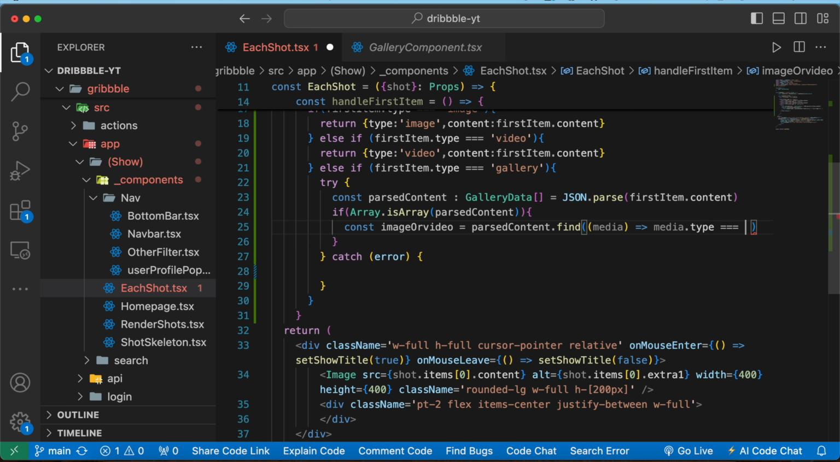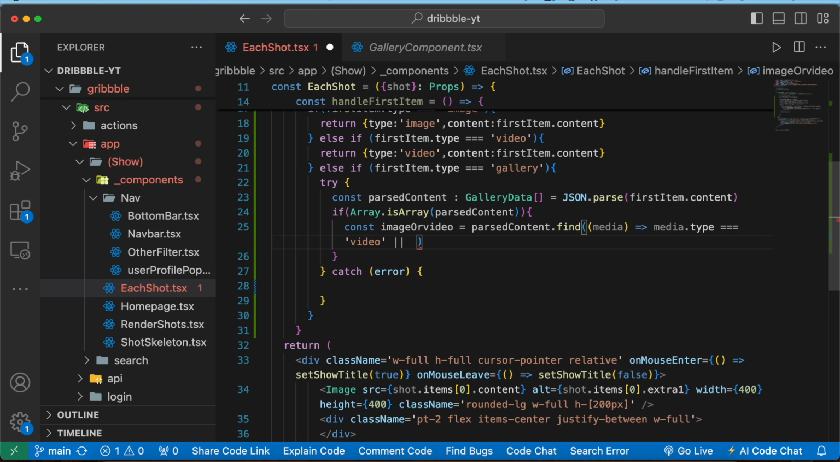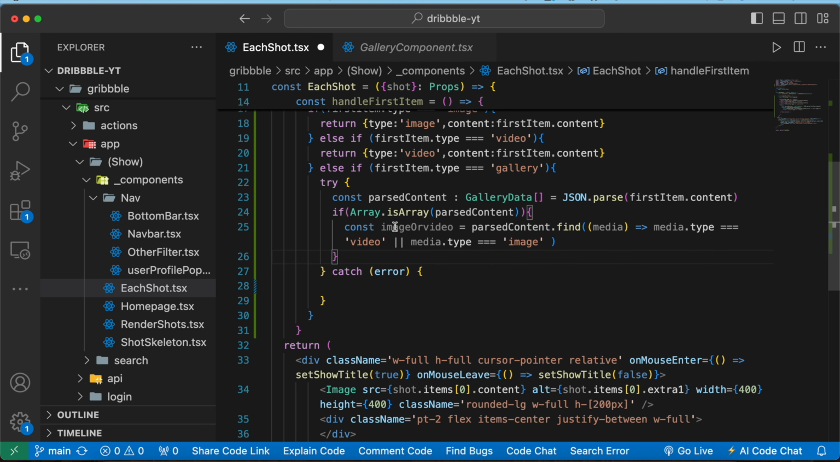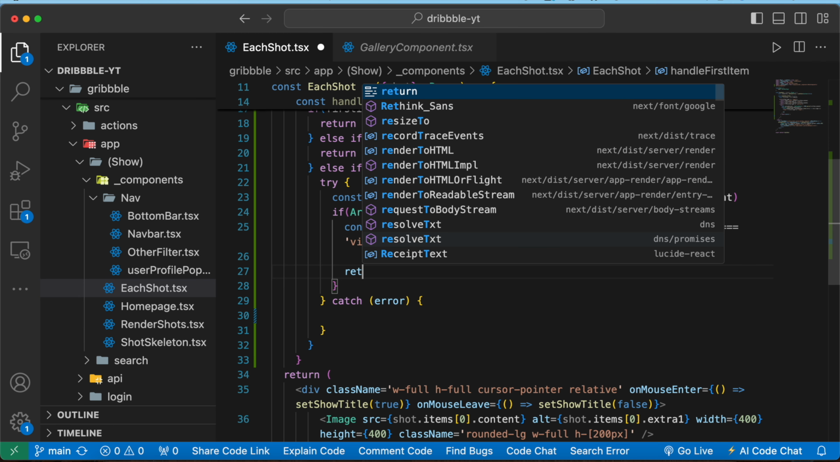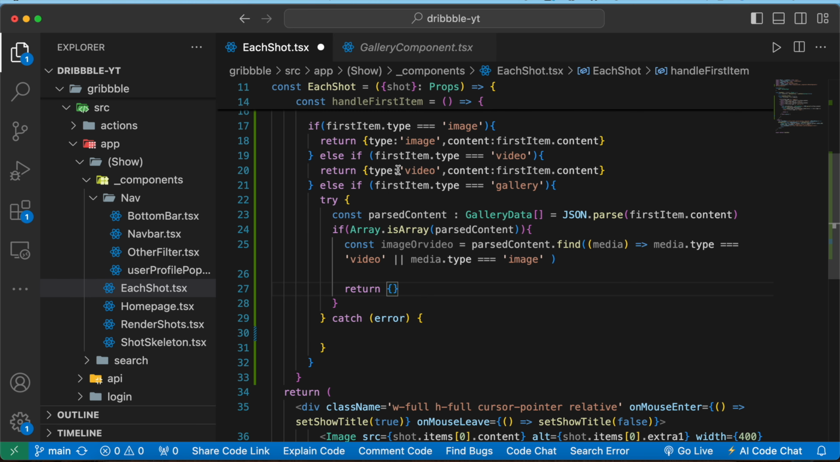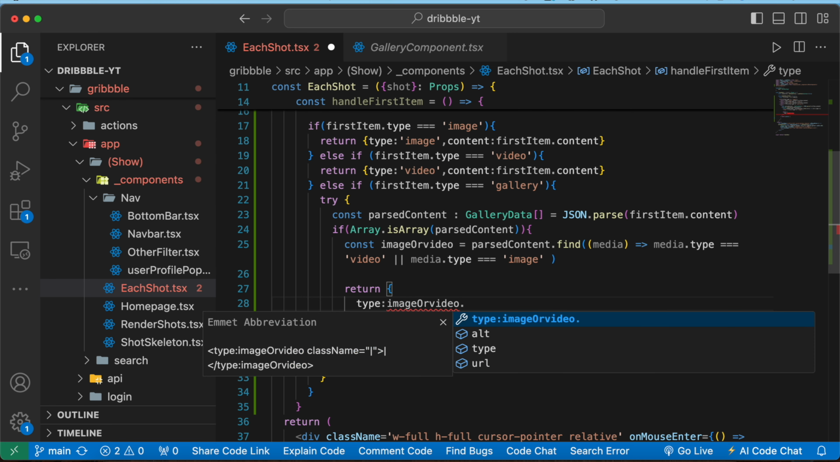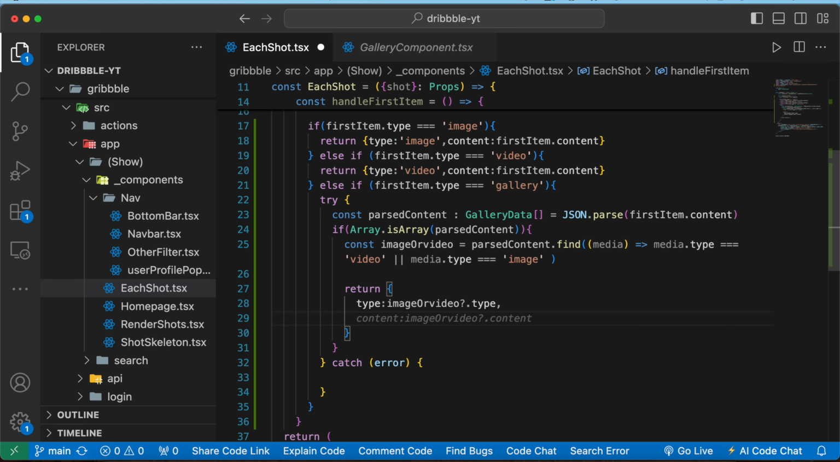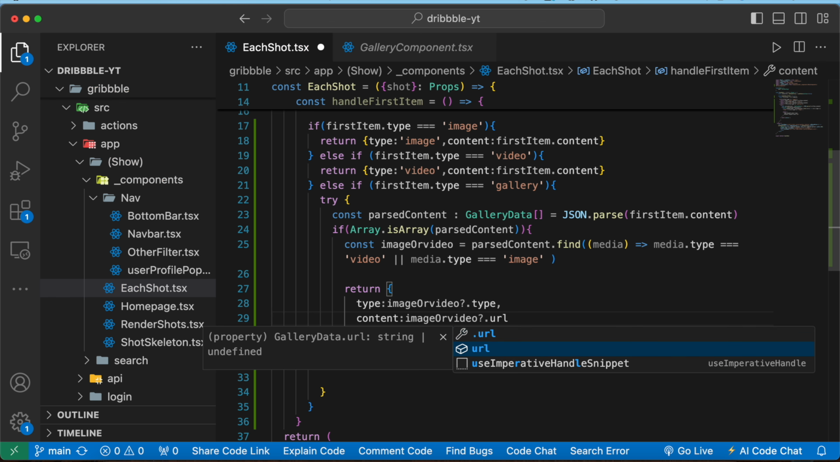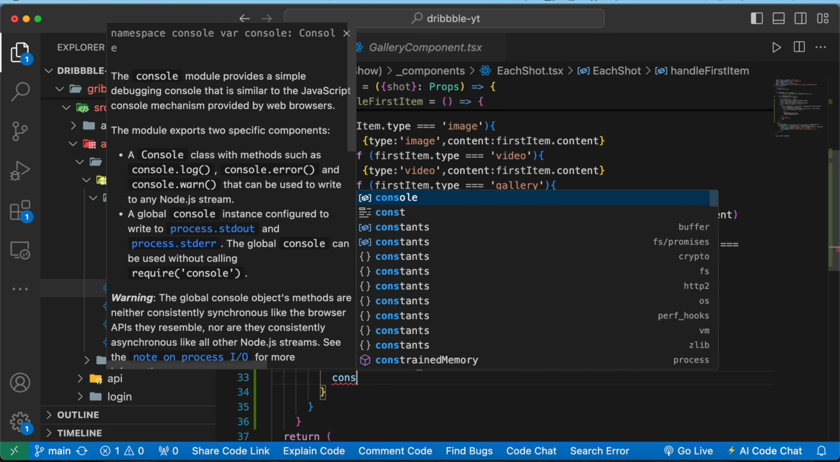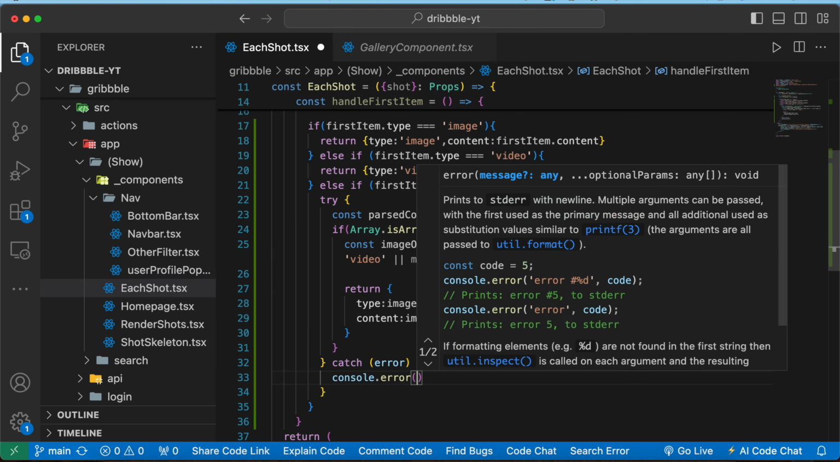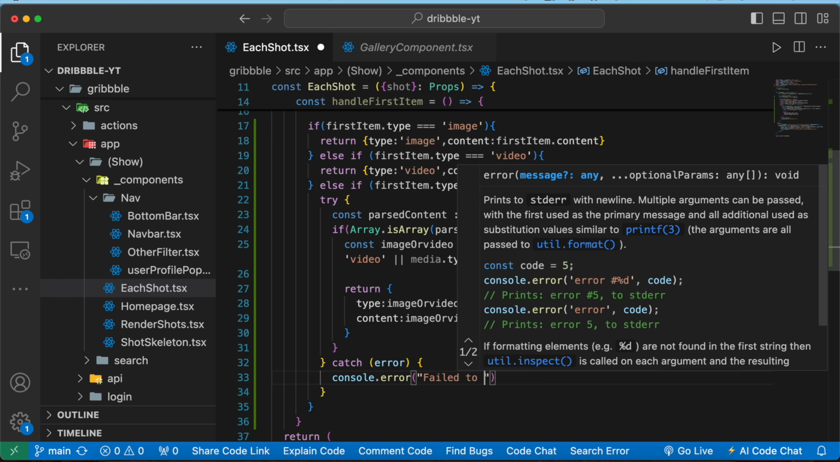If this is equal to video or media dot type is equal to image, then we are going to take this image or video component, and then we are going to return our object here, which will be in this same format, where the type will be image or video dot type, and then we are going to have content, which will be URL here, okay, URL. Else, if we find any error, then we are going to just console the error here, and we can write failed to parse the gallery component.